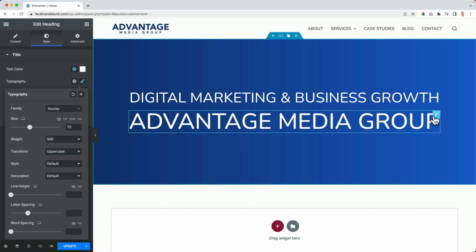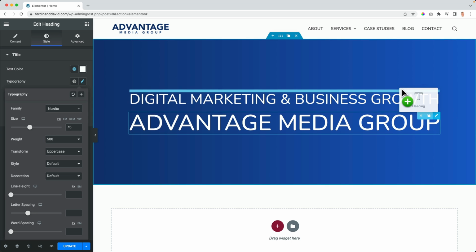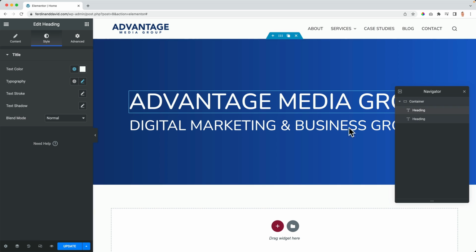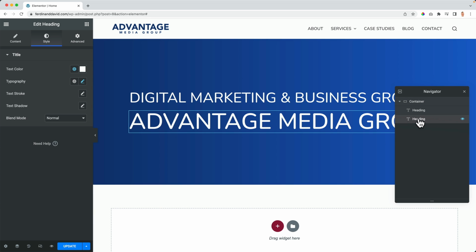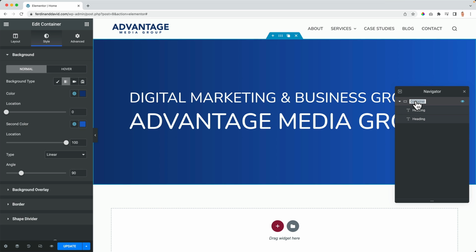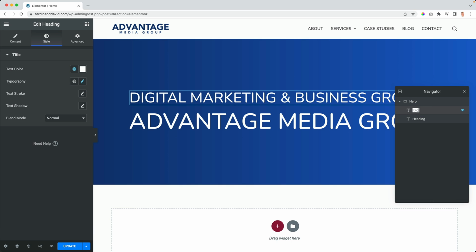And then if I want it to be on top, I can drag it over there. Sometimes if you see it's not working, you can always go to the navigator, change it like that. And I can call this container, double click, hero. And I can call this one digital media and the one below advantage. So just like that.